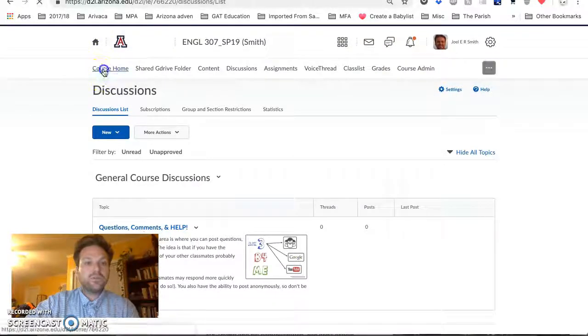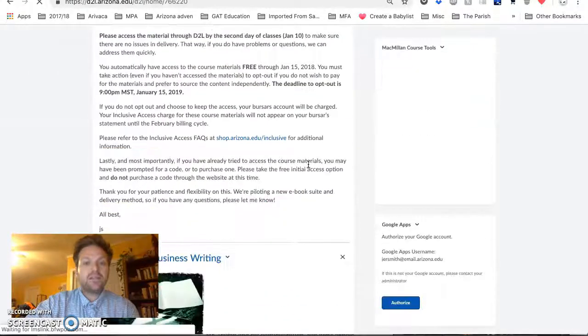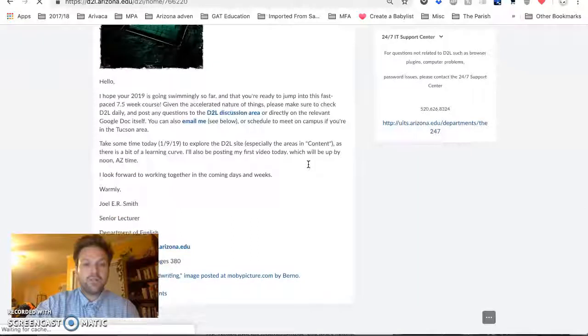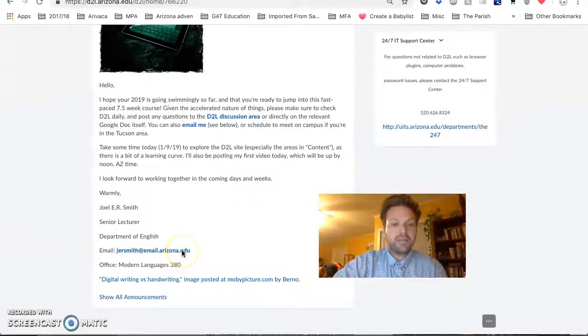Of course, you can also email me, and then we'll be using, as I mentioned, Google Docs quite a bit. So I'll be responding directly on these documents to your comments and questions there. It's a little blocked off, but you can see my email address right there, jersmith@email.arizona.edu.